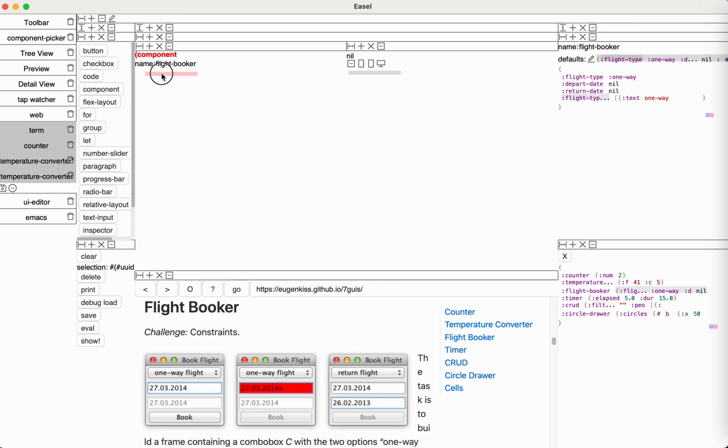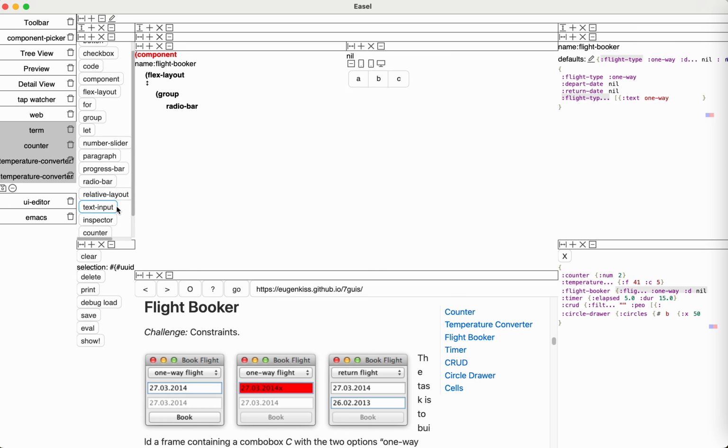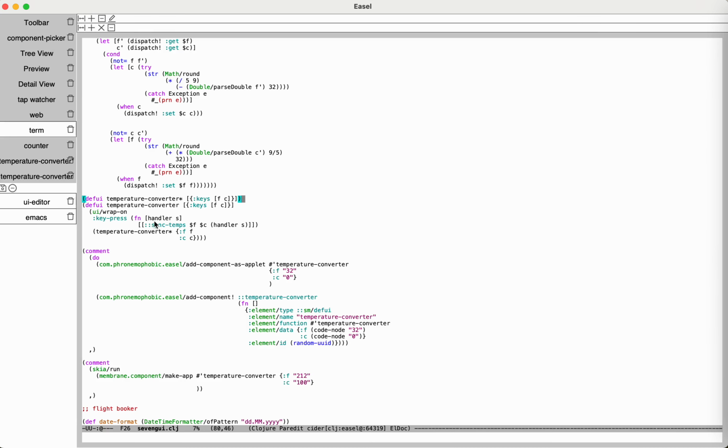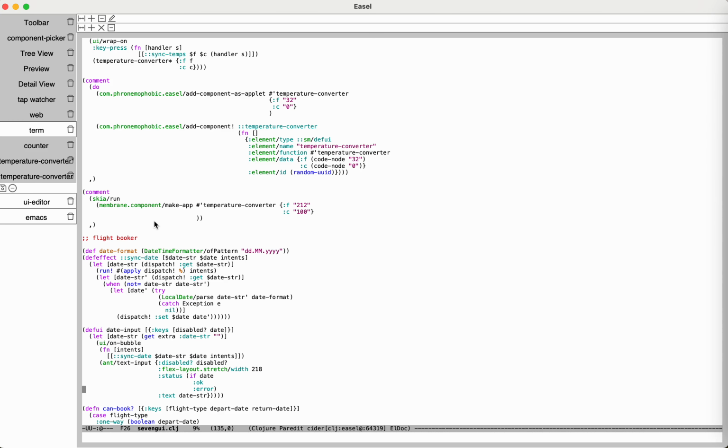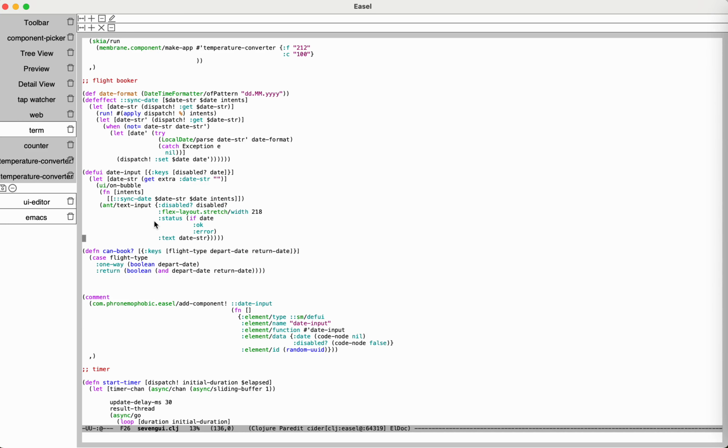I'll add a flex layout, make it vertical, and use a radio bar. So one of the ideas we're going to demonstrate here is that in the previous example, we built a component in the tool, which we used from code. Now we're going to do the opposite, where we build a component in code, and we're going to use it in the tool. So we're going to add this date input component.